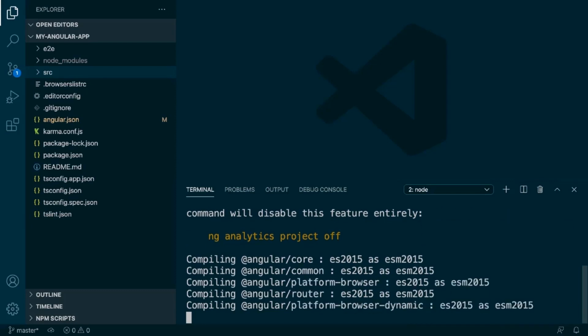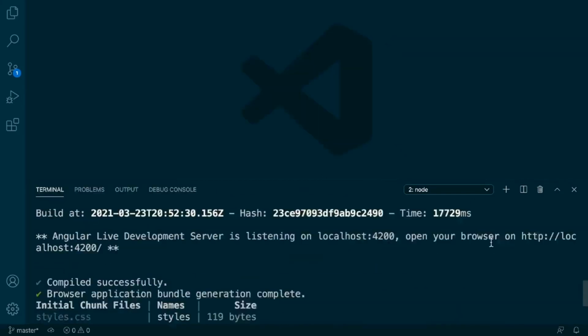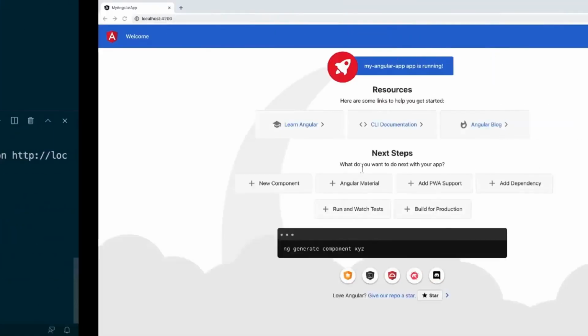So what it's doing right now is building all of our Angular code into scripts that can be run inside a browser. Okay, and once you see that it says compiled successfully, you'll be able to open up your browser to localhost 4200 and see the results. So I'm just going to click on this and open it in my browser.